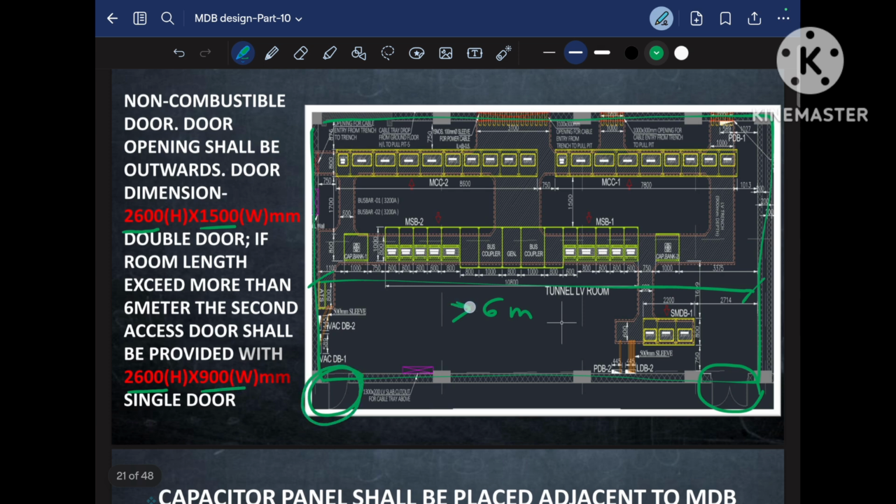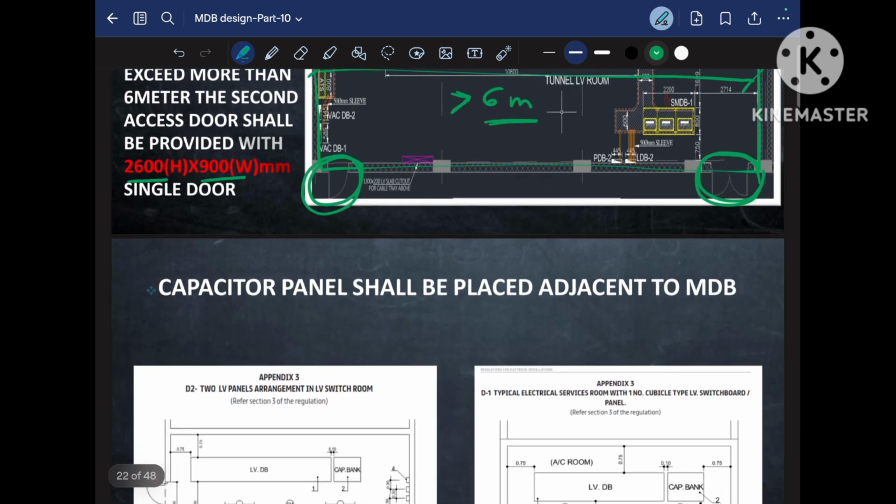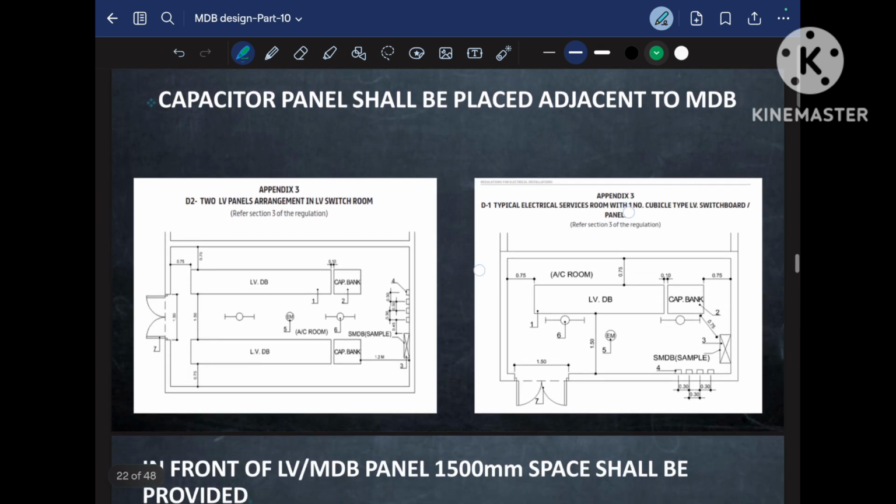If any MDB room has a length of 6 meter or more than 6 meter, we need both doors. If any MDB room has less than 6 meter in length, then one double door of this dimension, that is 2600 mm by 1500 mm width, is enough. Hope you are clear with this second point. Now let us move to the other point.